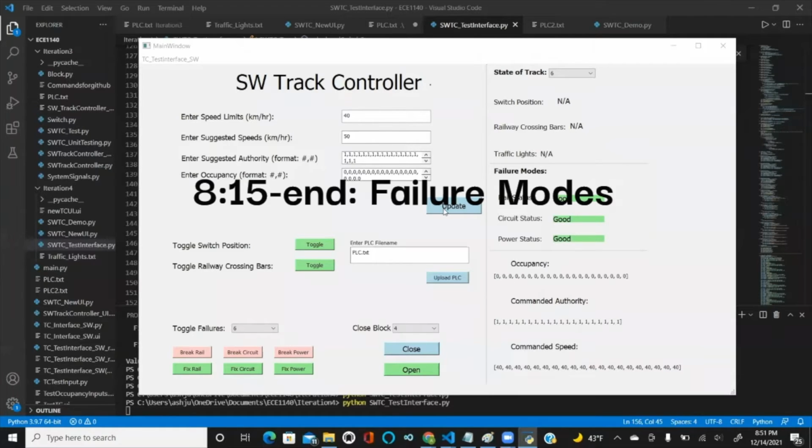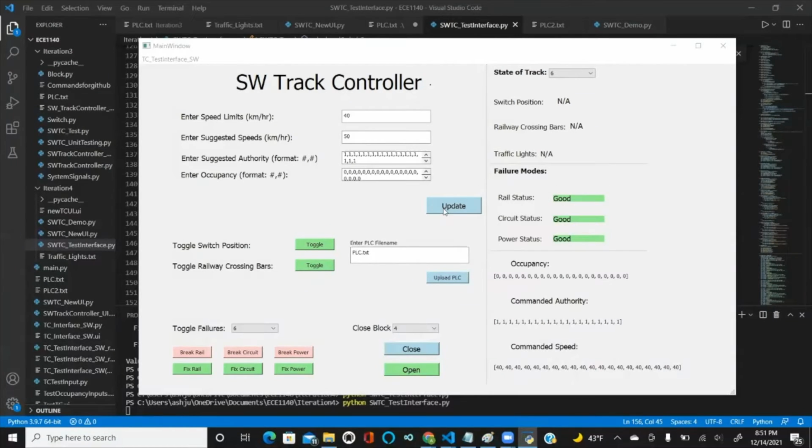Right, so in the event of a failure, the track model will send a signal to the wayside. So I'm just going to run through all of the failures really quickly. So I'm going to select block 7. I'll break that rail. As you can see, in commanded authority and commanded speed, position 7 got set to 0 so that no other trains can access that block. I go to that block, the rail status is critical. I can fix the rail. Commanded authority and commanded speed get recalculated. I refresh block 7, rail status is good.